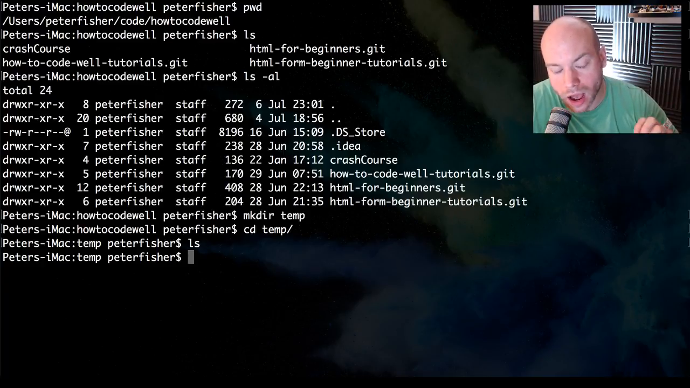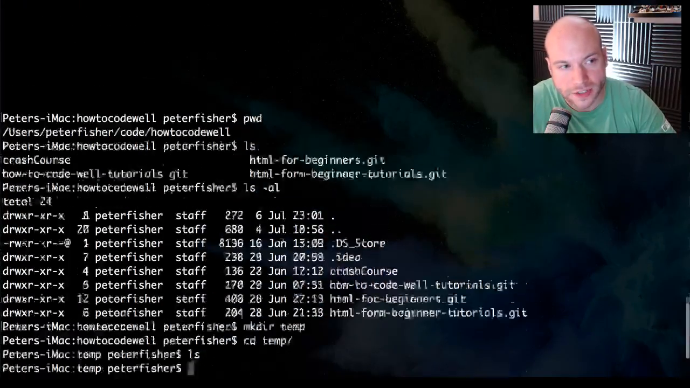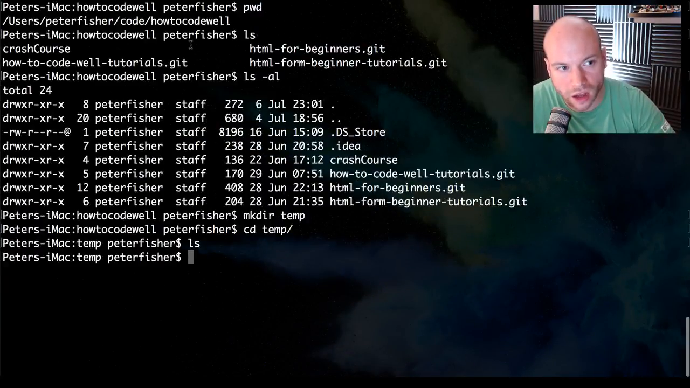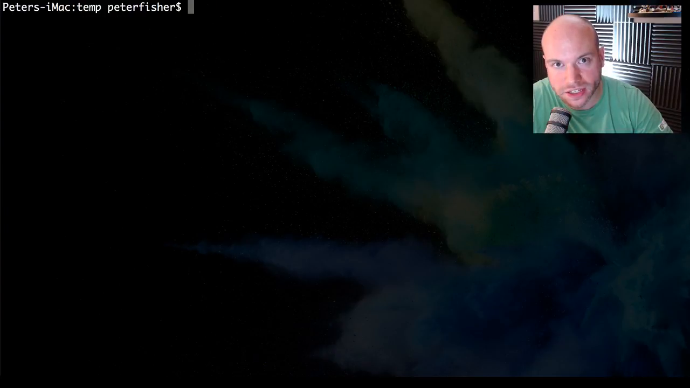One thing I'm going to mention here is that this terminal is getting quite large, as in the output is getting quite large. What we can do is clear that down, and we literally type in clear, like so.